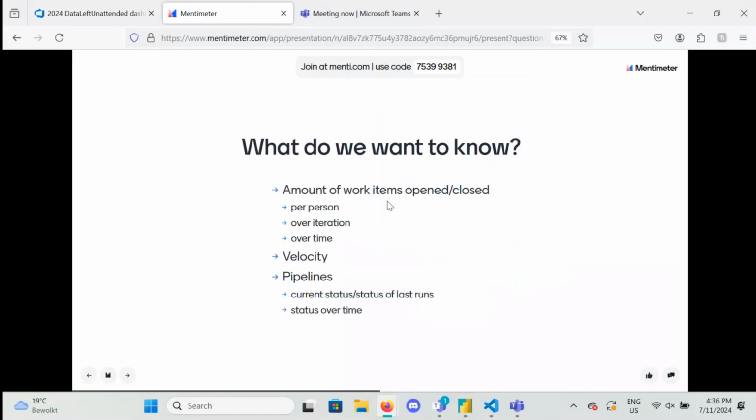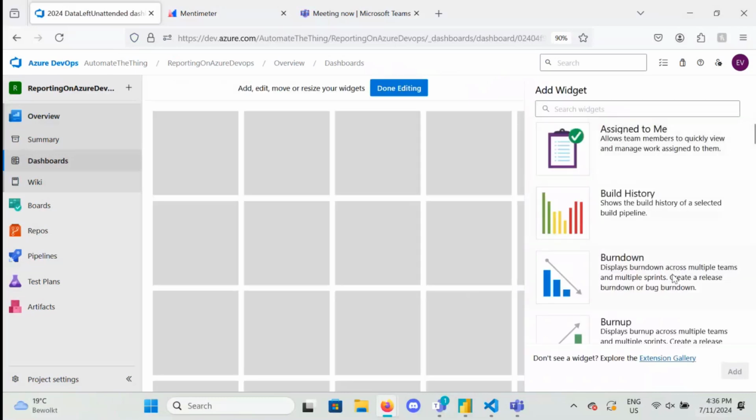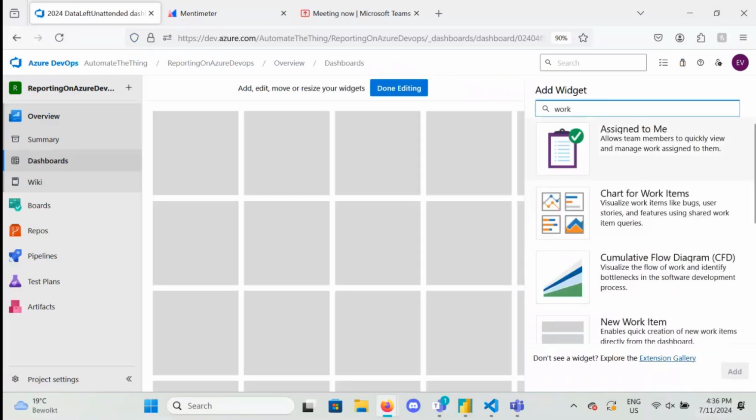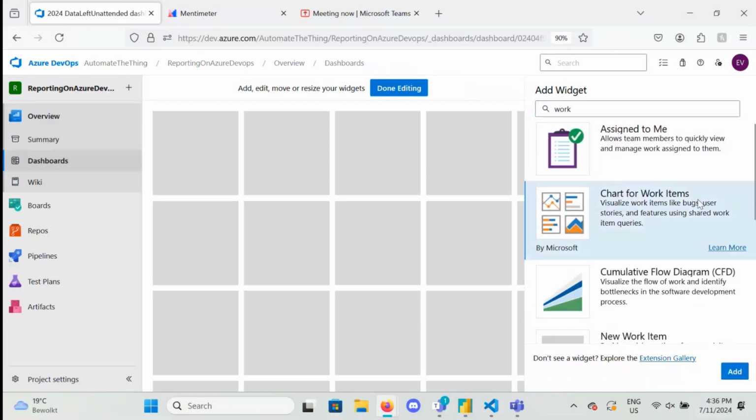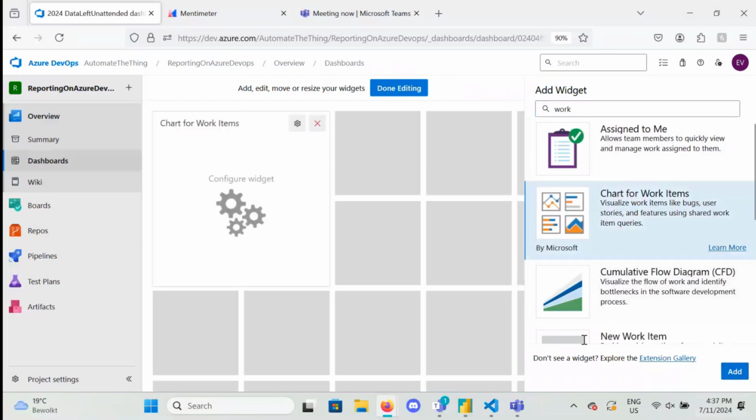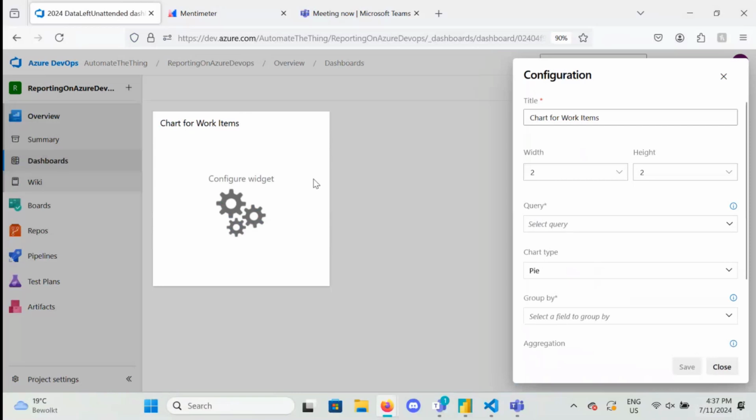And let's go back to our questions, right? We want to look a bit into our work items. So we want to add a widget on work items. You search in the search bar, you say, hey, I want to have a chart for work items. I add it, and I configure it. We want to have a chart for the work items, and we have to select a query.